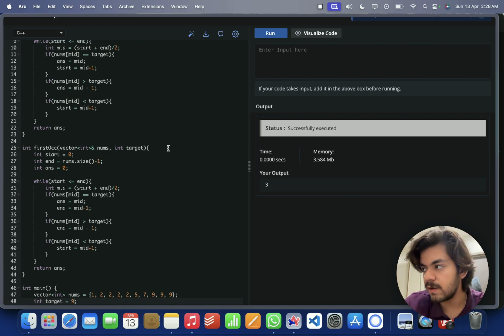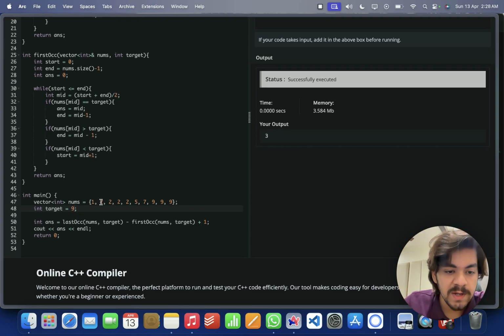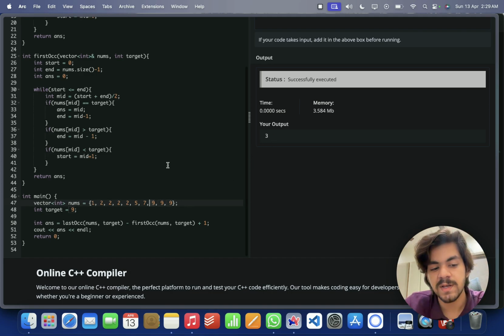We'll find the last occurrence, then we'll find the first occurrence, and then simply subtract first occurrence from last occurrence, and then plus 1. Here the last occurrence of 9 was at index 9 and the first occurrence was at 7. So 9 minus 7 plus 1, which is 3. So we got 3 as our output.